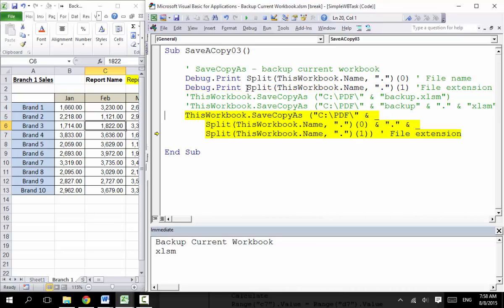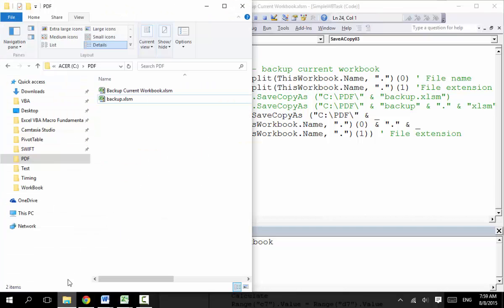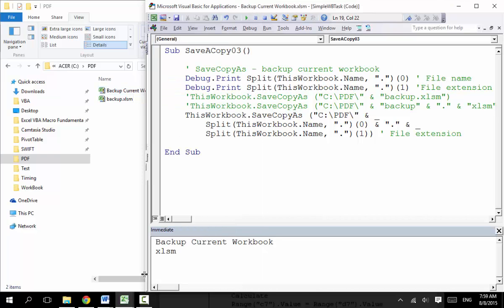Now the next one. So this gives the extension name, and .SaveCopyAs. It's the same. We just save it to the PDF folders, and that's it, done. Let's go ahead and take a look. So you see it's the same file name, same file format. It's just that it's saved into a different location. So this is the backup copy.